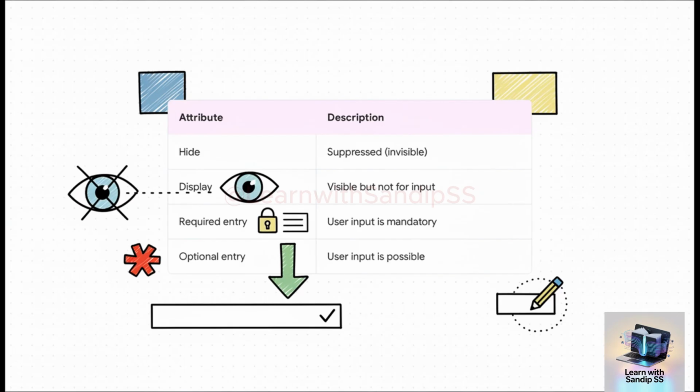Okay, so your power comes from these 4 options, and their impact is huge. First, you can set a field to hide. This is fantastic for just getting rid of clutter, all those fields your business never ever uses. Gone. Then you can set it to display, which makes it read-only. Perfect for reference data that people need to see but absolutely shouldn't change. Then you've got required entry, and this is your number one weapon for data quality. It forces users to put in that critical info. And finally, optional entry, which is the default for most fields.